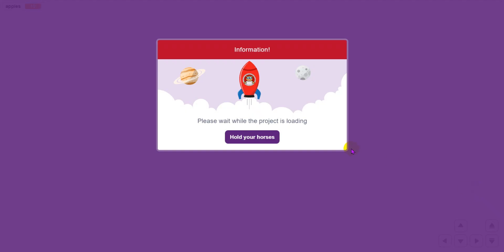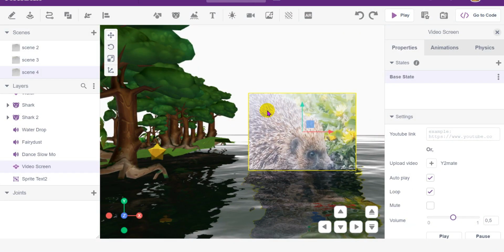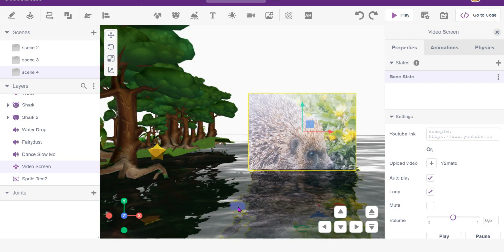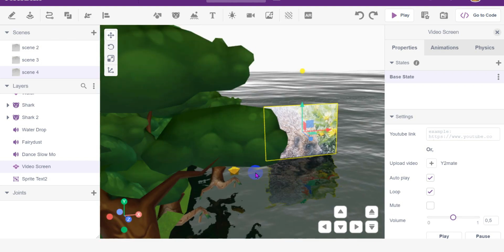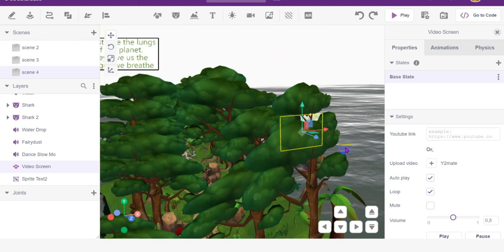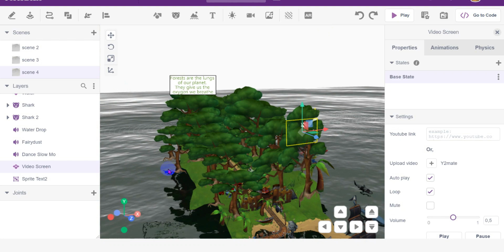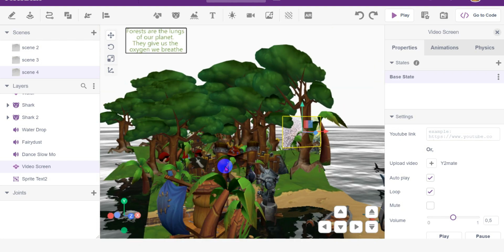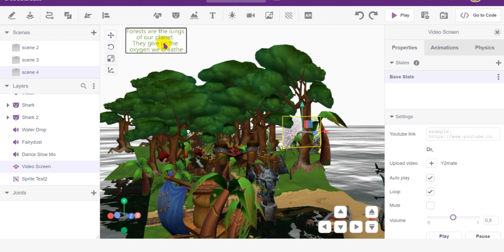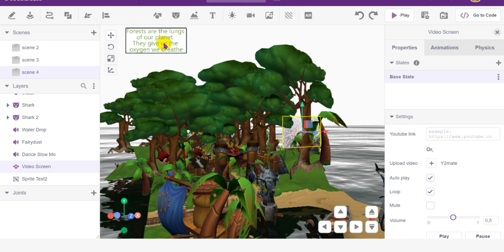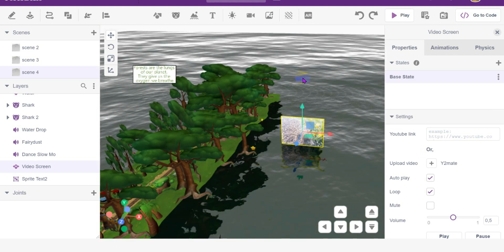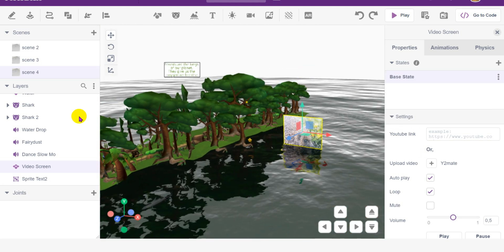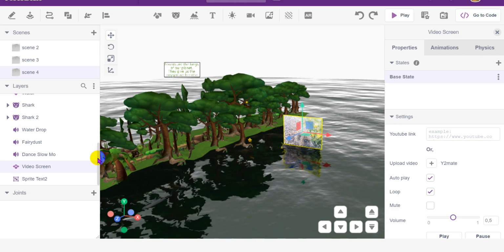Yes, and we are going to the last scene, the fourth scene. In the fourth scene, we have forest and we have water. Okay, there is useful information about forests, because forests are the lungs of our planet. They give us the oxygen we breathe. Okay, Mr. Krab is here too.